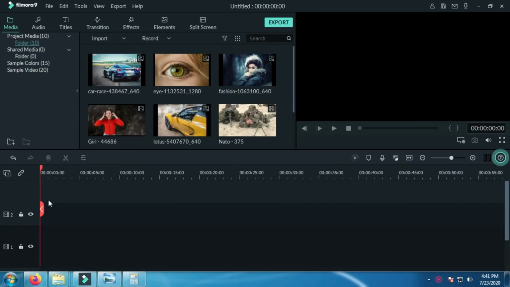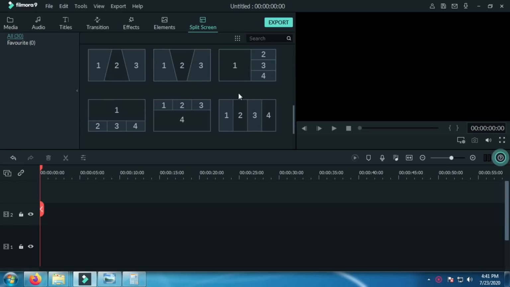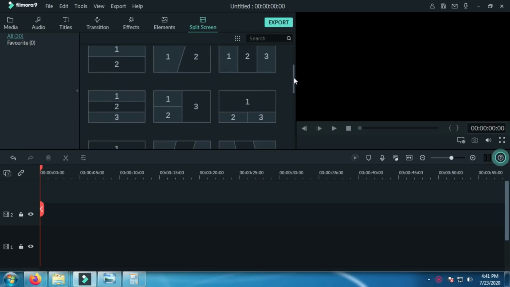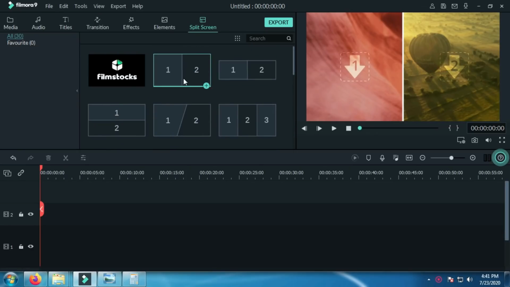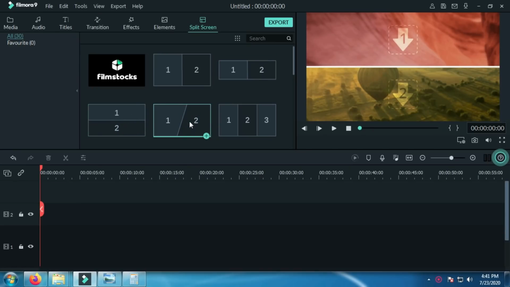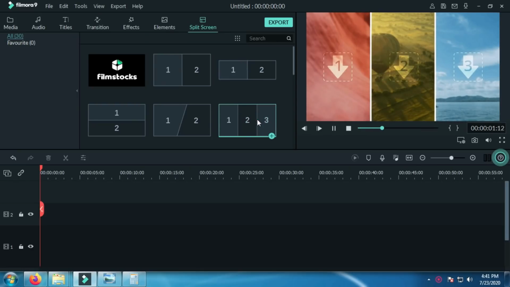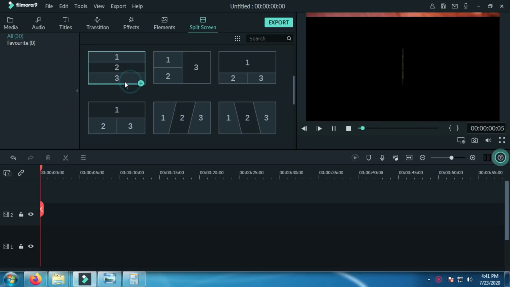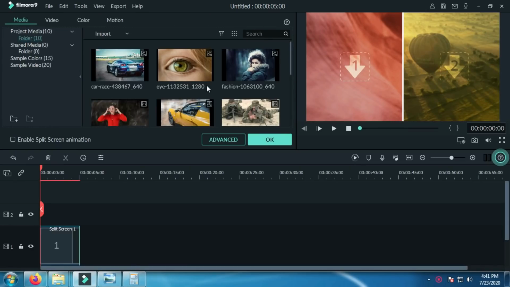Okay, next we are going to say about split screen option. So this split screen is used to join multiple videos in a single screen. You can join 2 videos, 3 videos, 4 videos, etc. For a better experience, you can add more than 2 videos. They provided some templates. See, vertical templates, horizontal templates.